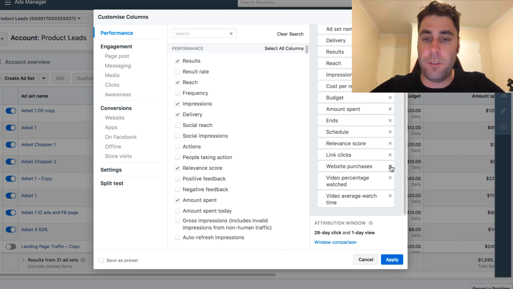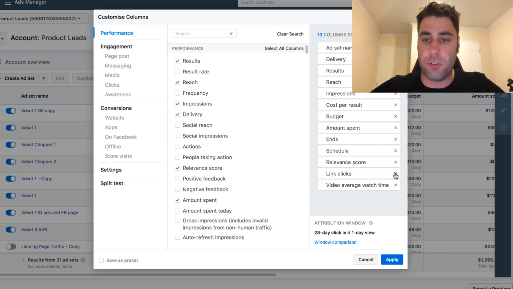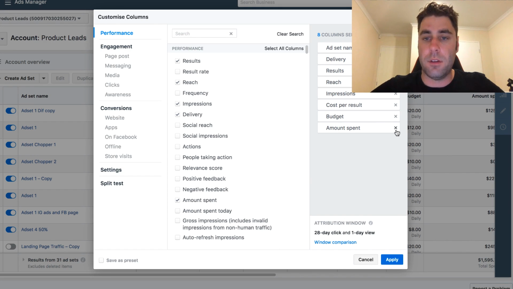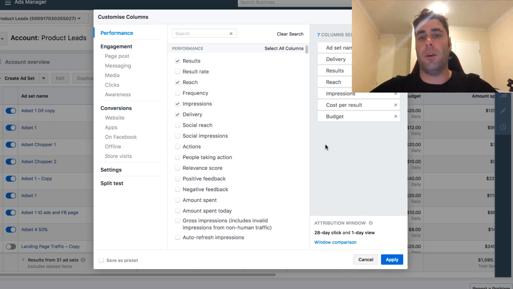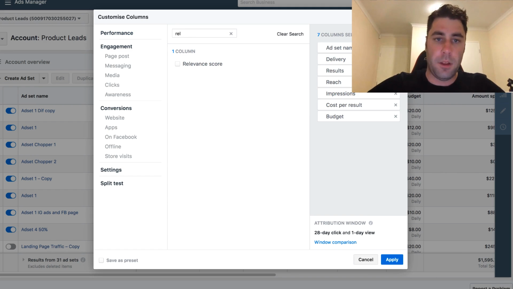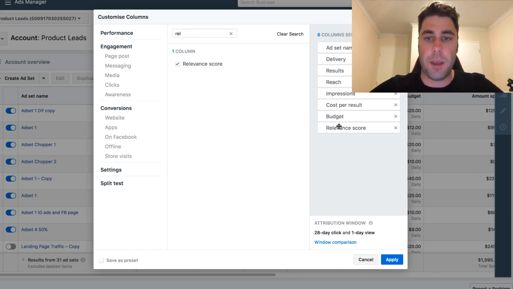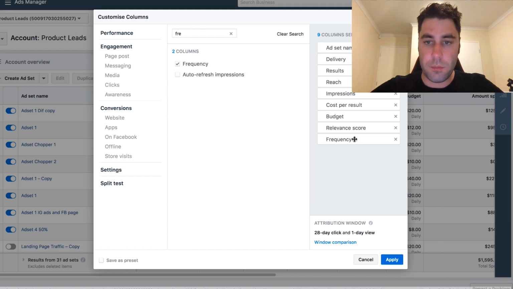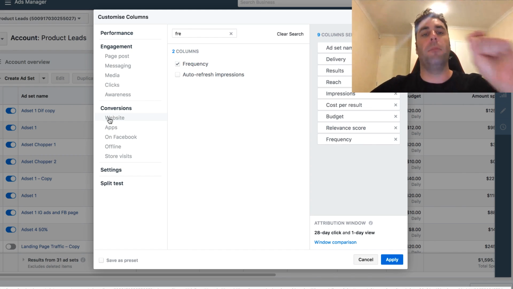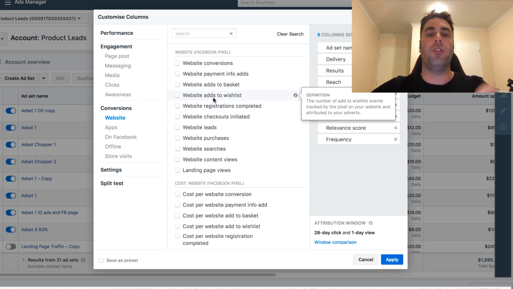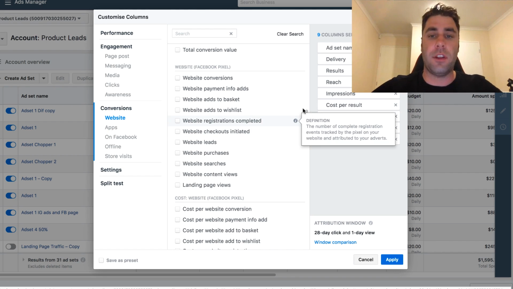So I'm going to get rid of video views, video watched, link clicks, schedule ends, relevance, and I'll get rid of a few things. I'll actually add relevance again because I want you to know what that means. Okay, so we're going to add relevance score. We're going to add frequency. I'm going to tell you what these are. Frequency, but website conversions is very important. So you can go down here and add all these things, and I'll tell you what they are.